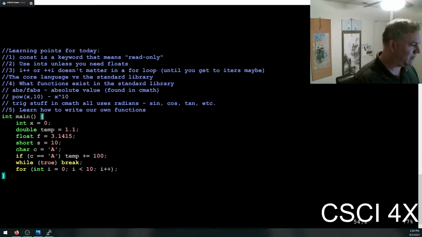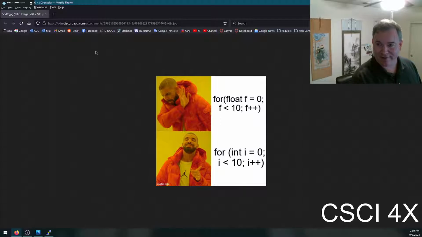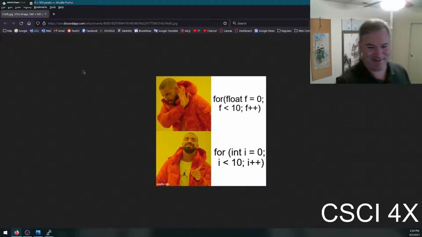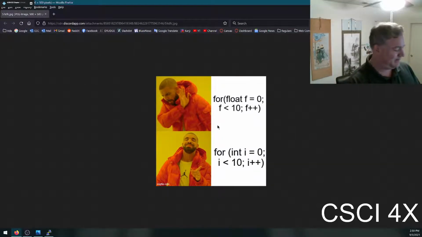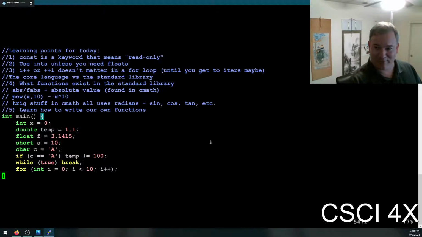Yeah, show that meme on the stream. So there you go. Absolutely. I've never written a for loop like that before today. I'm dead serious. I don't ever recall using a float for loop before.